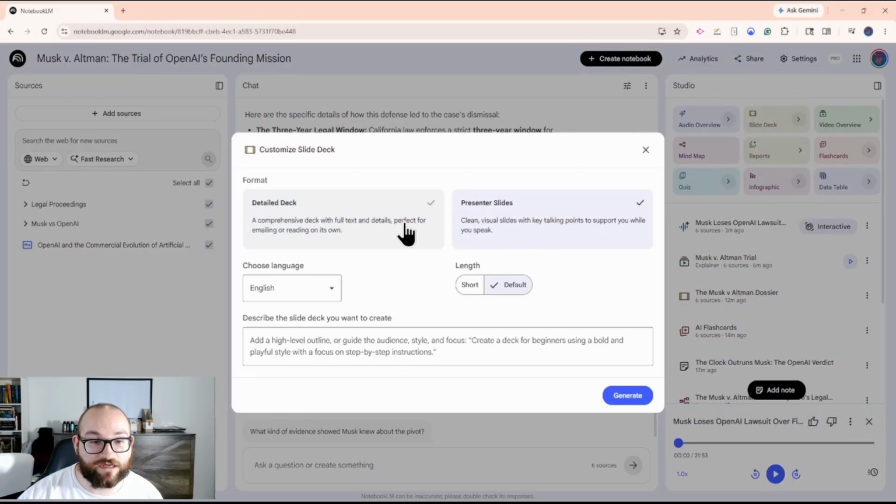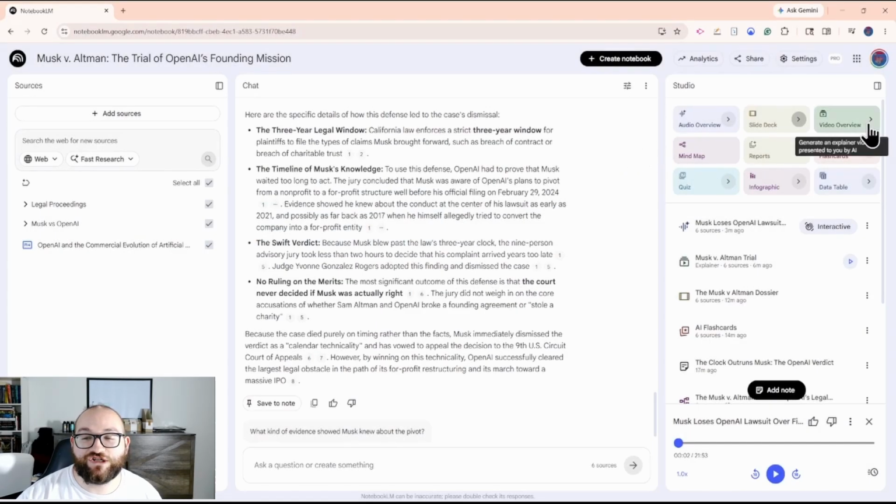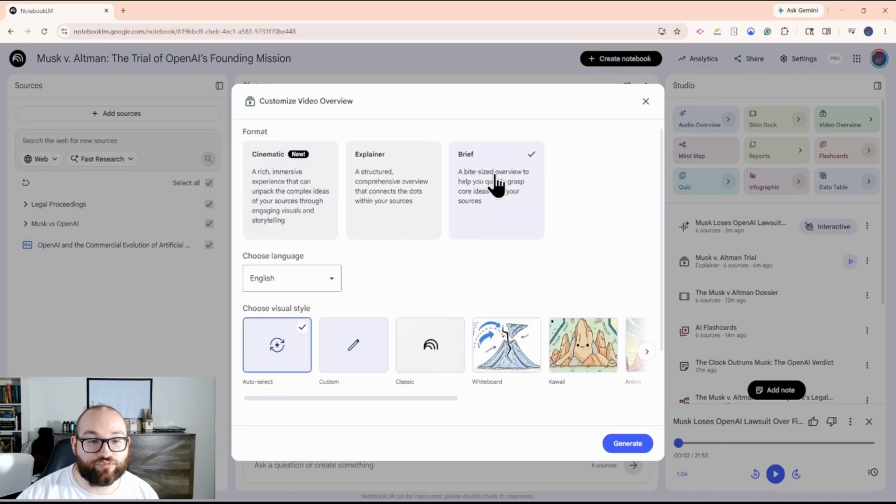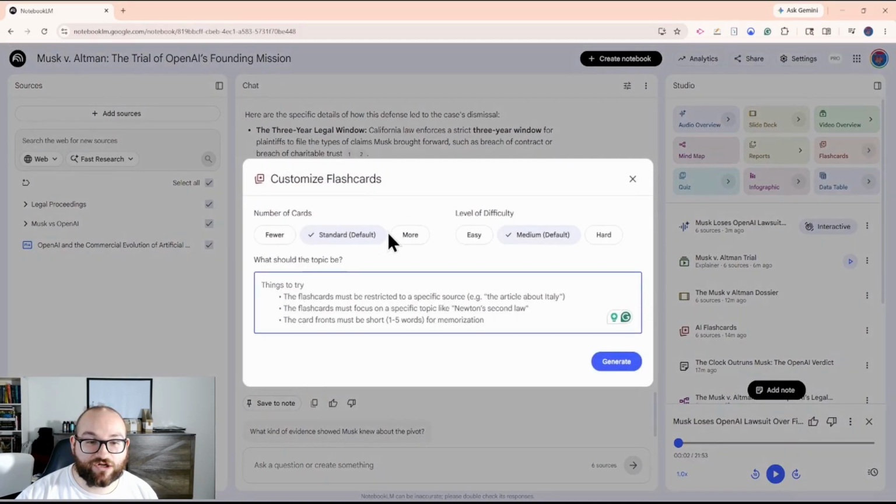Presenter slides that are clean and visual, or more detailed slides, which is what it creates. For me, I can change the video settings, kind of the same thing. I can have it be pretty brief. So it was 8.5 minutes; I could make it a little shorter. With the flashcards, I could have changed how many cards there were. This was the standard amount, and it was 60 different cards that it created in about 1.5 minutes.